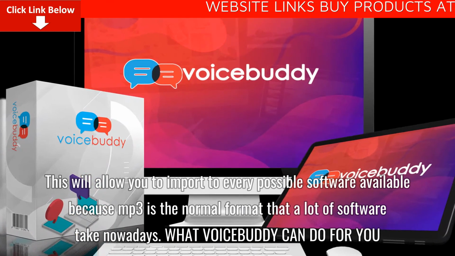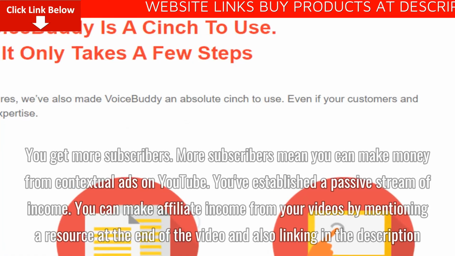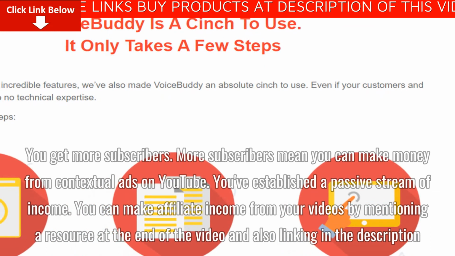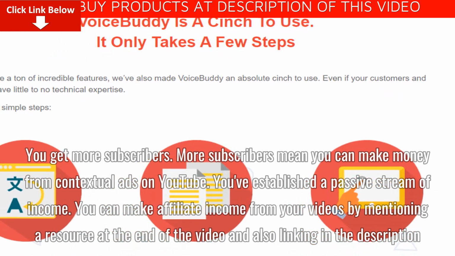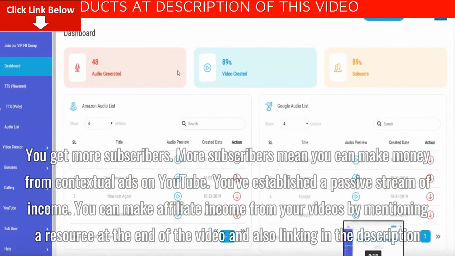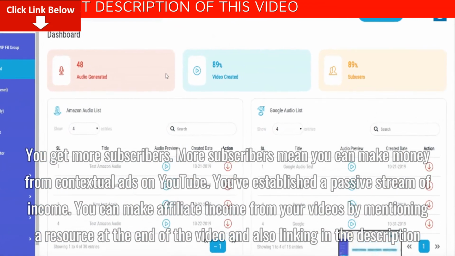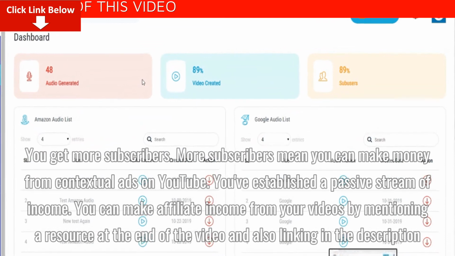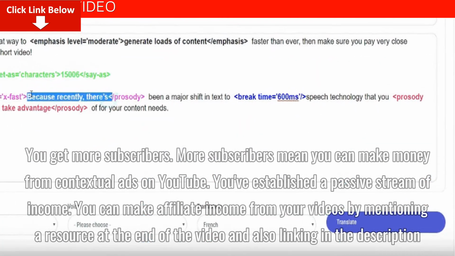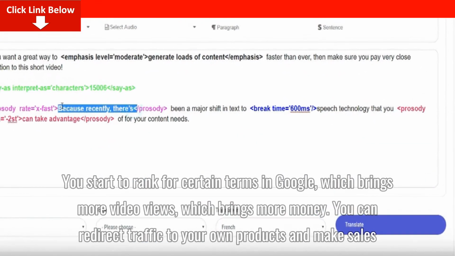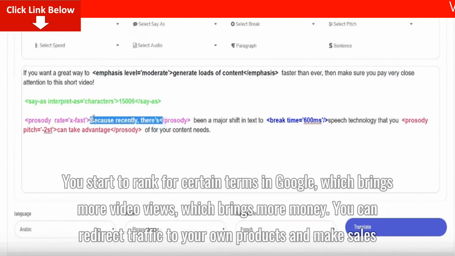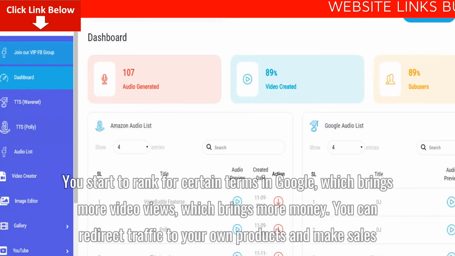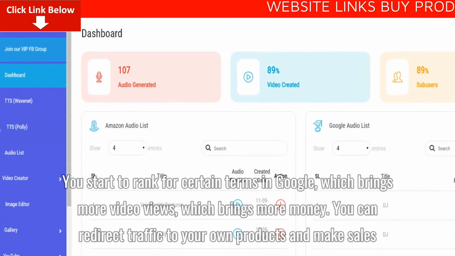What can VoiceBuddy do for you? You get more subscribers. More subscribers mean you can make money from contextual ads on YouTube. You've established a passive stream of income. You can make affiliate income from your videos by mentioning a resource at the end of the video and also linking in the description. You start to rank for certain terms in Google, which brings more video views, which brings more money. You can redirect traffic to your own products and make sales.